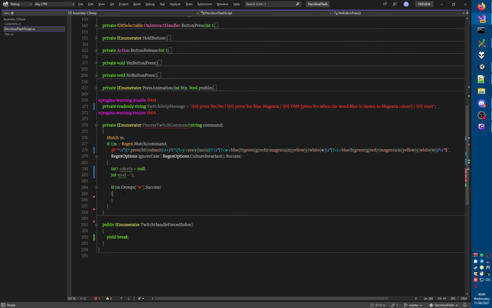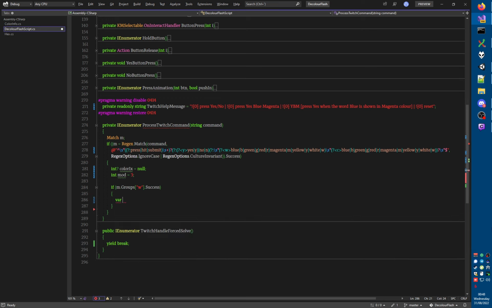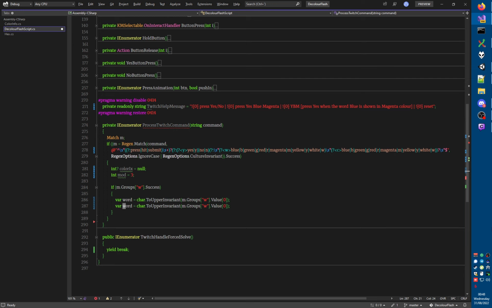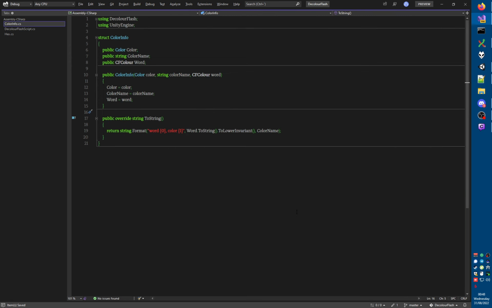Now, let's see, so the word that we're looking for is mgroups.w.value, take the first character, and then let's uppercase that. There you go. And then the color is that. So now we have the word and we have the color. But what we actually want, is this what we want? I think this is what we want, isn't it? Yeah, let's go with that.